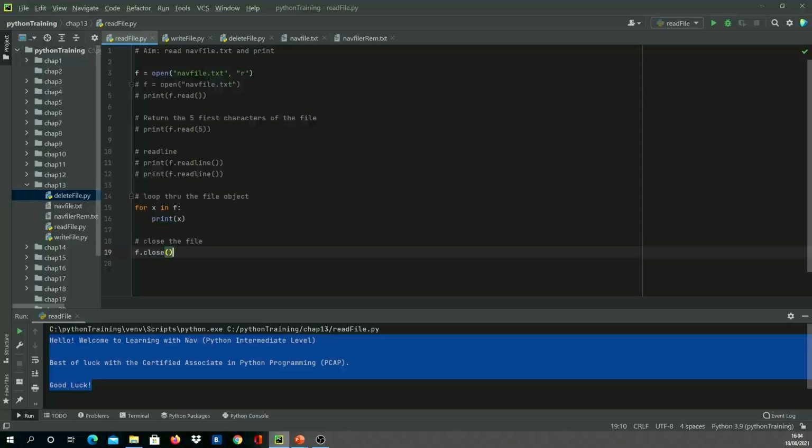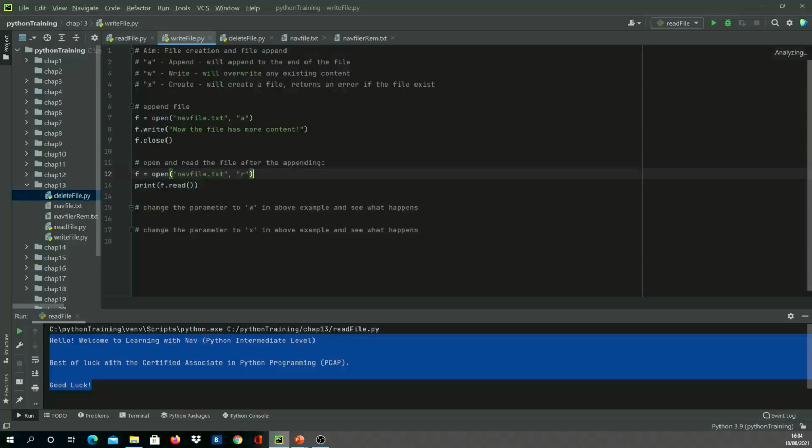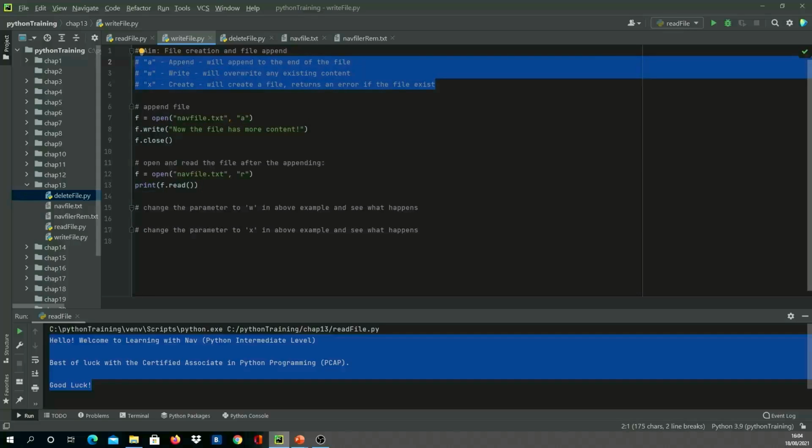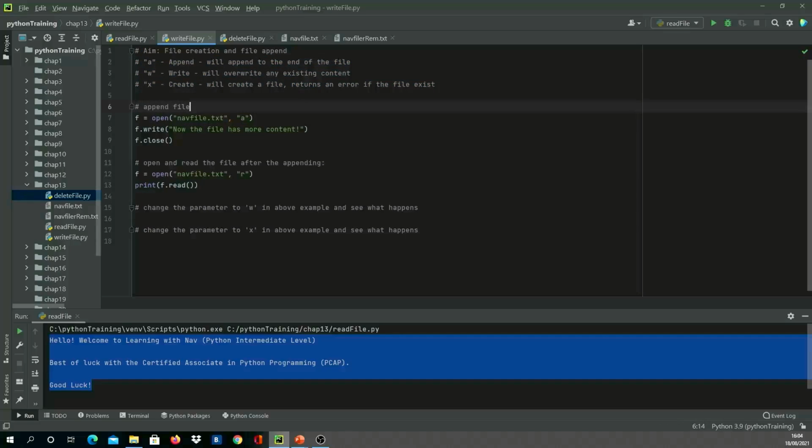Now let's have a look at writing into a file. Let's reiterate our 4 modes. First one, R, we have already dealt with in our read file example.